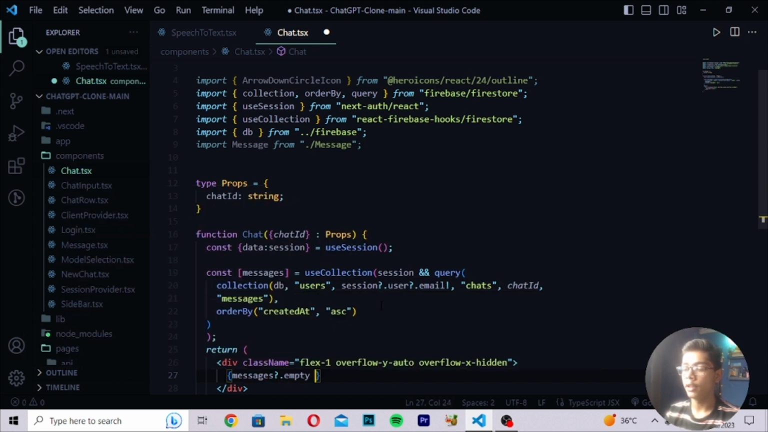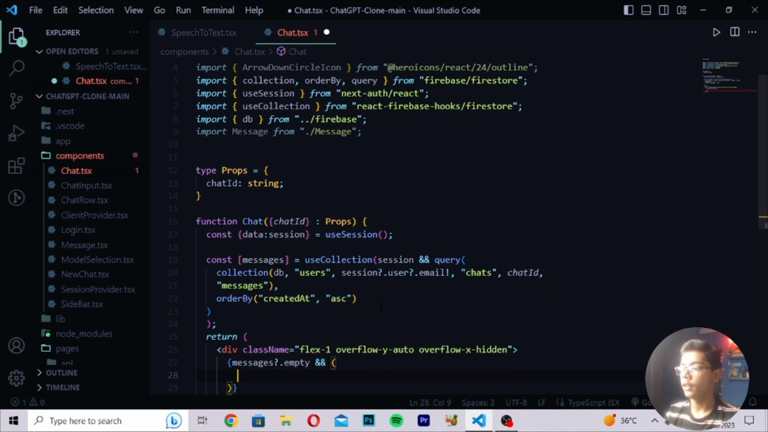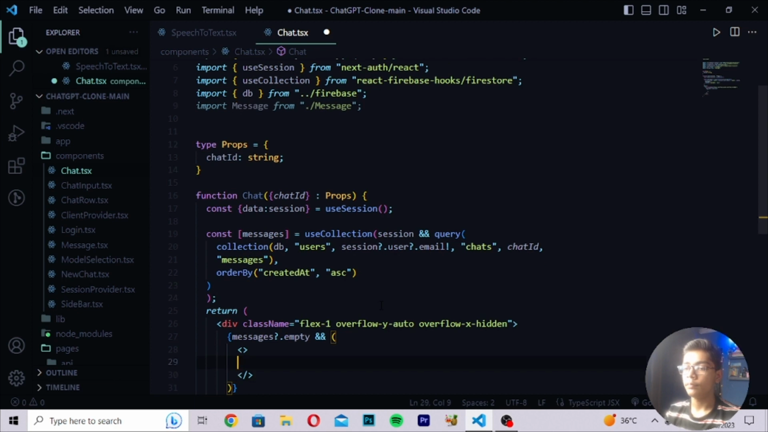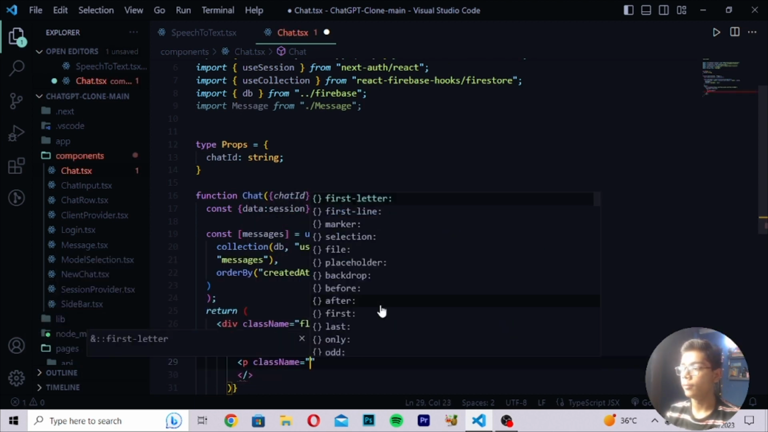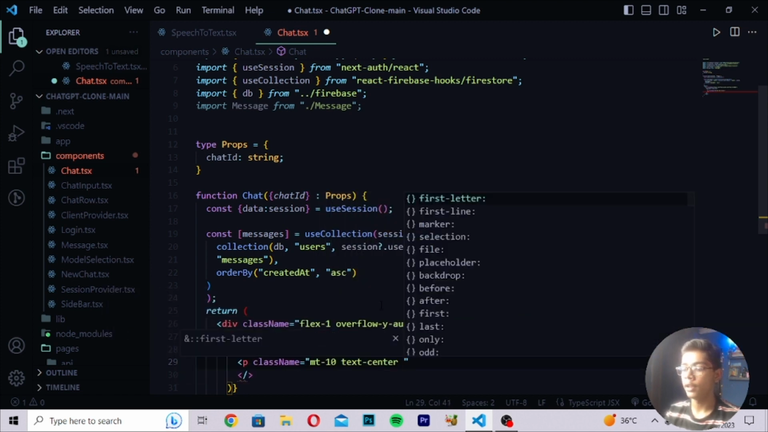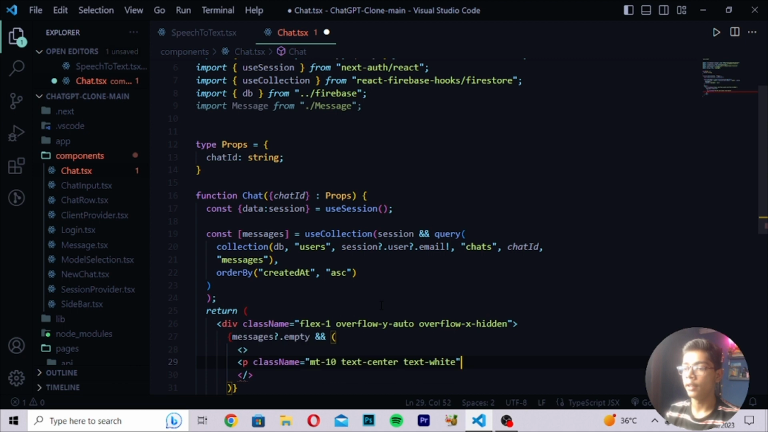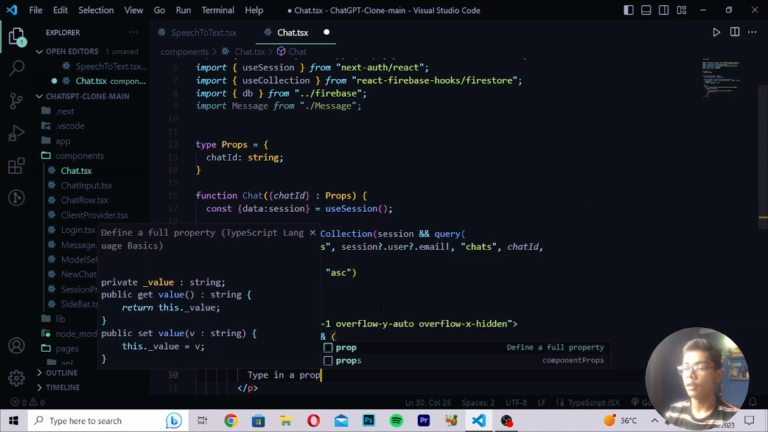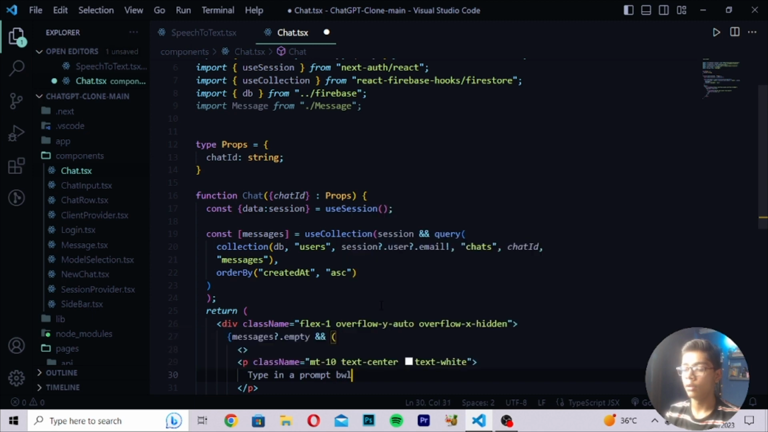Then here you have to write messages, and you have to now just write here empty. Then you have to now write here a value like this, and make this tag like this. Then you have to now write here a p tag with className, then empty, and write here text-center. Then you have to now write here text-white like this. Then you have to move down, right here, "Type in a prompt" like this, and then right here below.